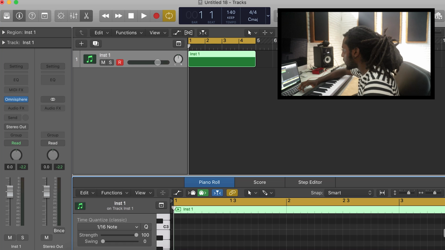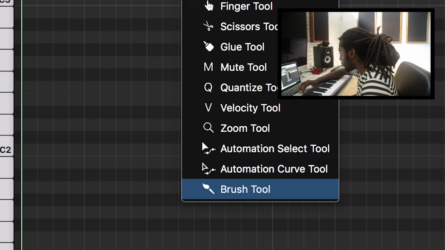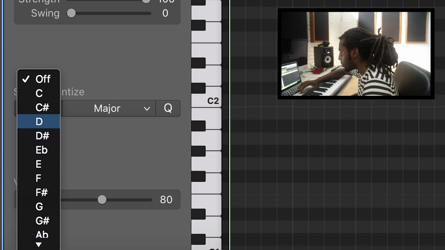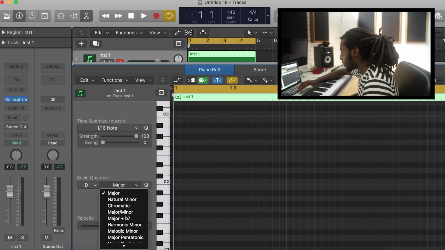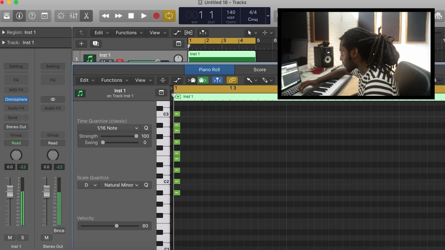In FL Studio they got the ghost notes feature, but in Logic Pro X there isn't a ghost notes feature. So what you can do instead is open up a MIDI region, choose the brush tool, and here where it says scale quantize, you can choose what scale you want to use. So for example, I'm just going to put in D natural minor, and then I'm just going to click all these notes. And Logic Pro X is automatically going to choose all the notes that are in the scale.